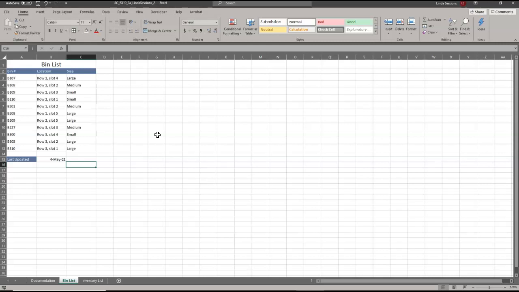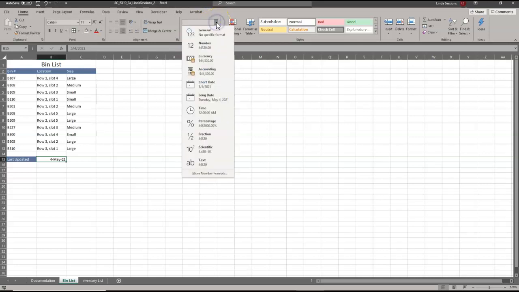Now I'm going to apply the short date number format to cell B15. So I'm going to come here to B15. Going to come up here to where it says the date and click on this little down arrow. And I'm going to change that to short date.